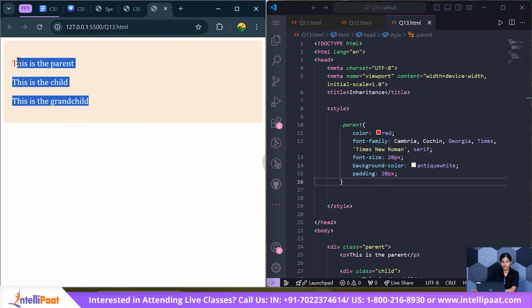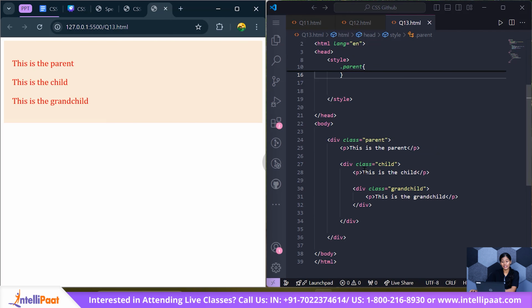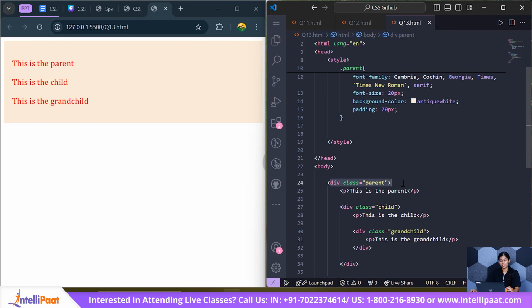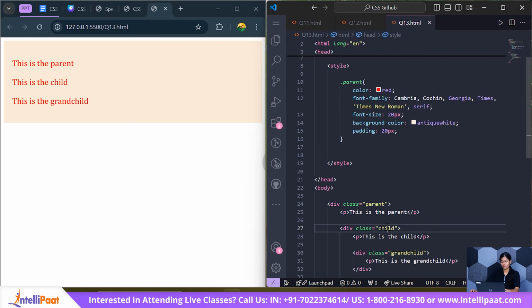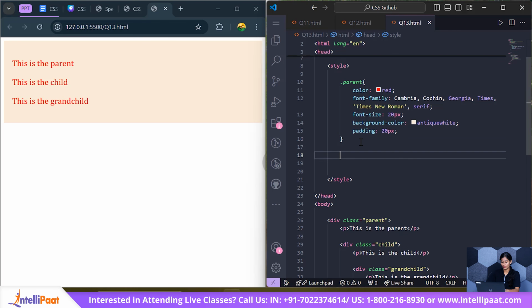Okay, so you can see how every single thing is getting inherited. Although I haven't applied any styles to this paragraph and this paragraph, still it is inheriting the styles that I put for this particular div parent, and that is how inheritance works. Now I can obviously change this if I want to.